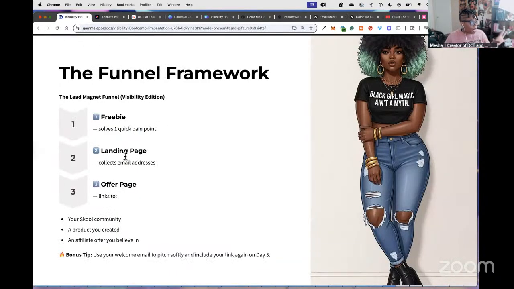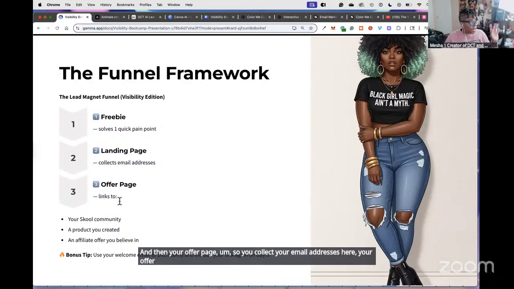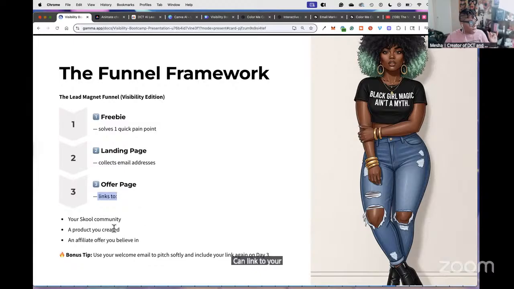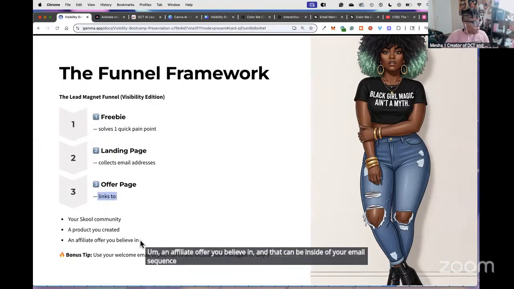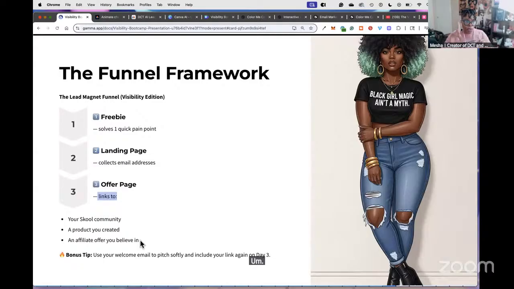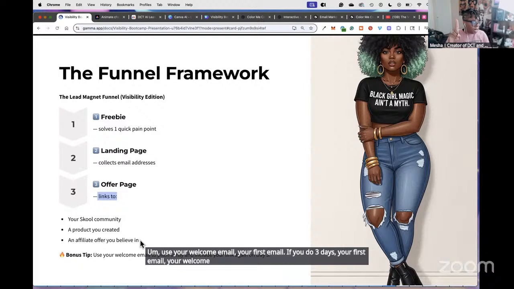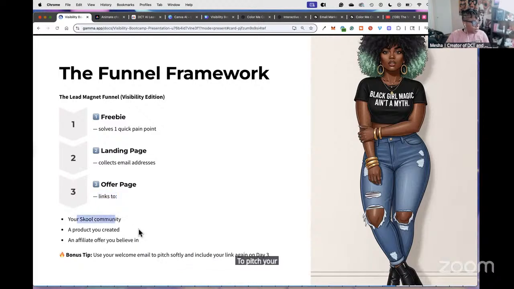And then your offer page, so you collect your email addresses here. Your offer page can link to your school community, a product you created, an affiliate offer you believe in, and that can be inside of your email sequence. Use your welcome email, your first email. If you do 3 days, use your first email, your welcome email, to pitch your school link, a paid product, or another affiliate program or something that you believe in.